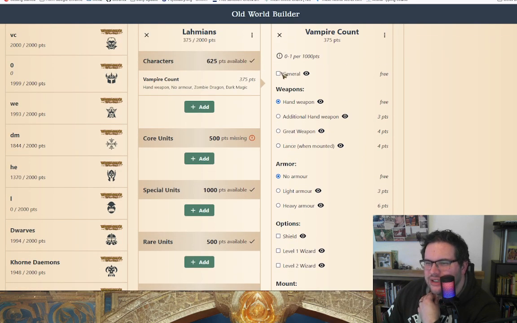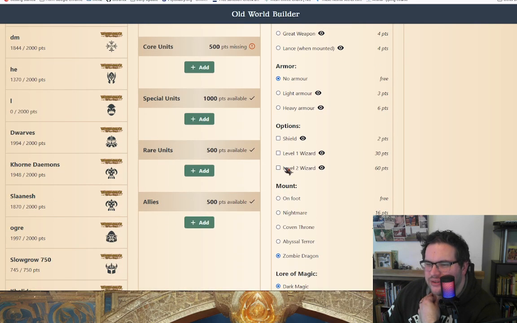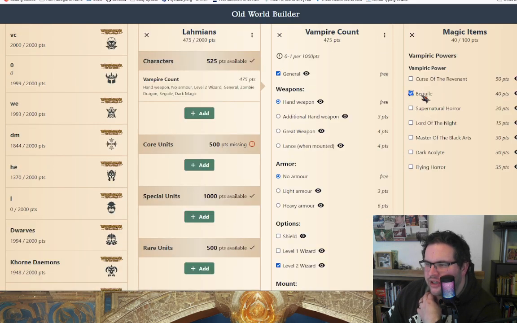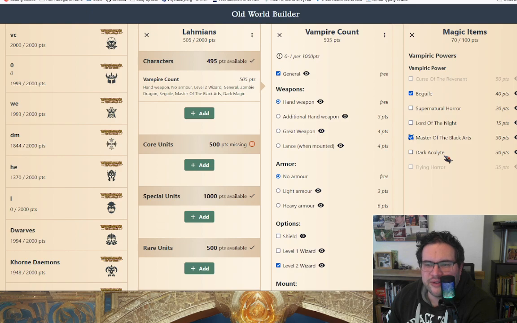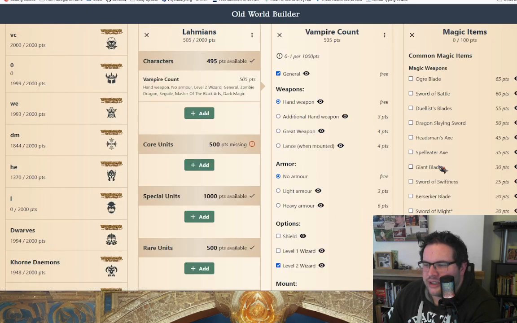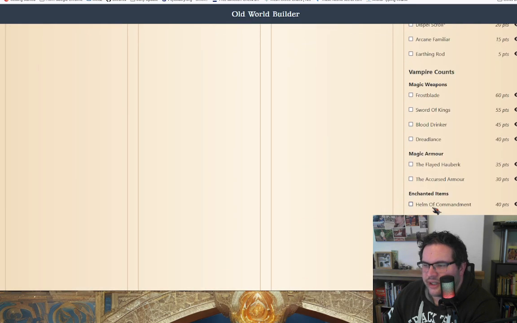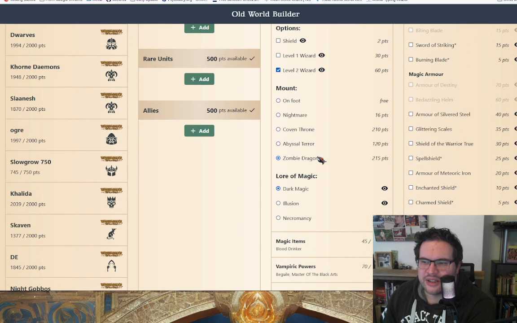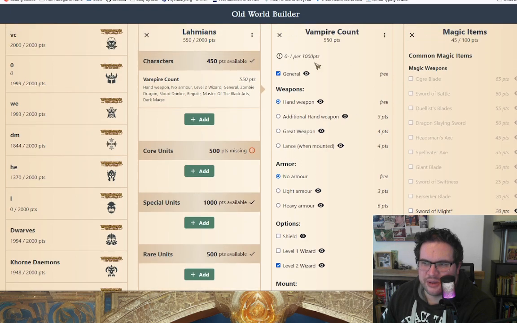Right. So she's going to be the general. She's going to be a level 2 wizard. I'm going to give her some vampiric powers. I'm going to give her Beguile because that's awesome. And then I'm going to give her Master of the Black Arts because Neferata always was like a level 3 wizard. And then for magic items, I know exactly what I'm going to give her. I'm going to give her the Blood Drinker because if she does a wound, she heals. And that's very similar to the sword that she used to have. So we're getting pretty close to this being about as close to Neferata as you're going to get.